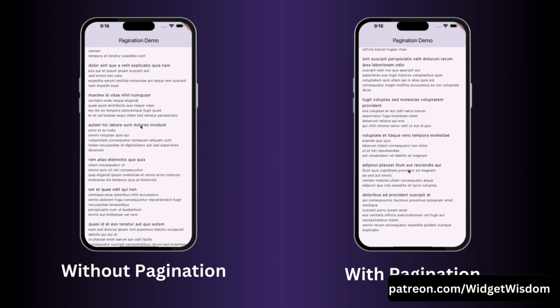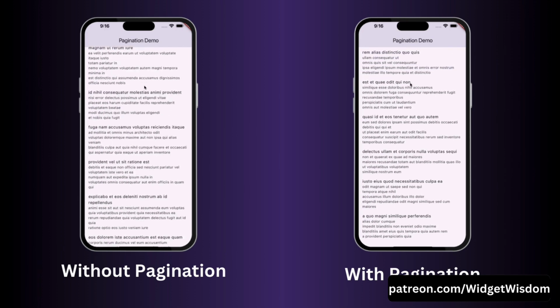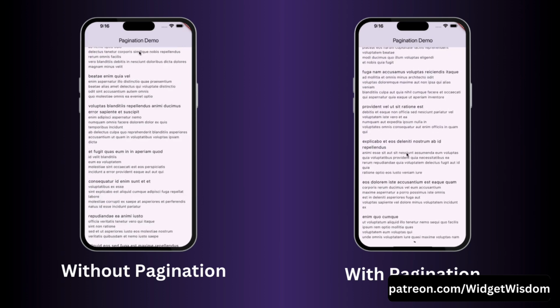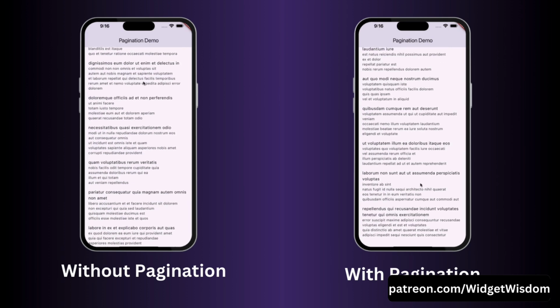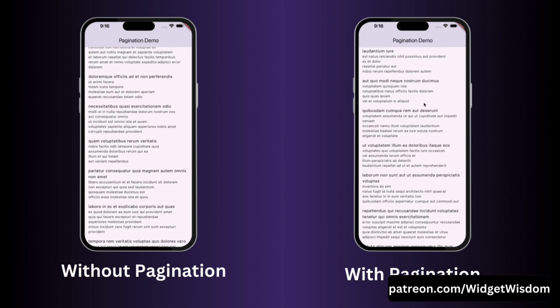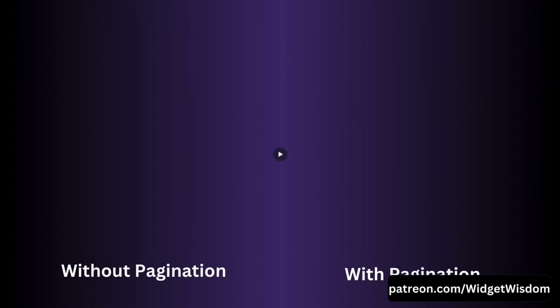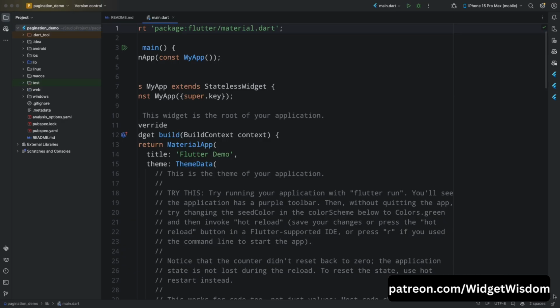So let's get started. And before we start coding, let's quickly discuss what pagination is. Pagination divides a large dataset into smaller pages, preventing your app from loading too much data at once, which can slow down performance. In our example, we will fetch posts from JSON placeholder API in chunks as the user scrolls. So first, create a new Flutter project.